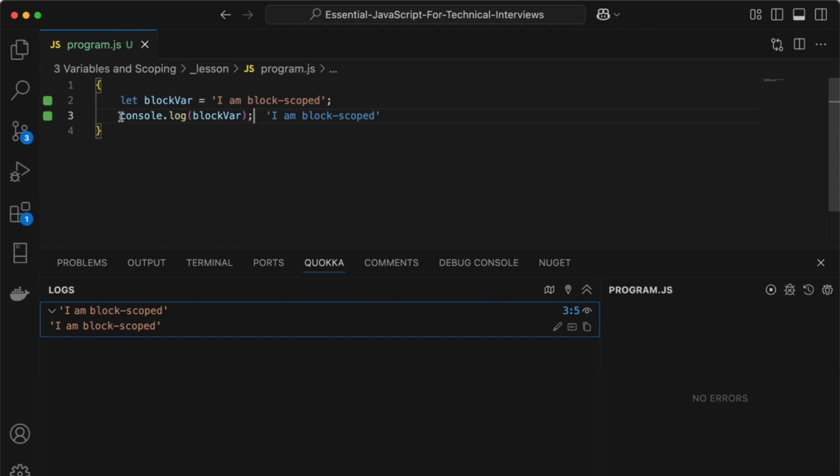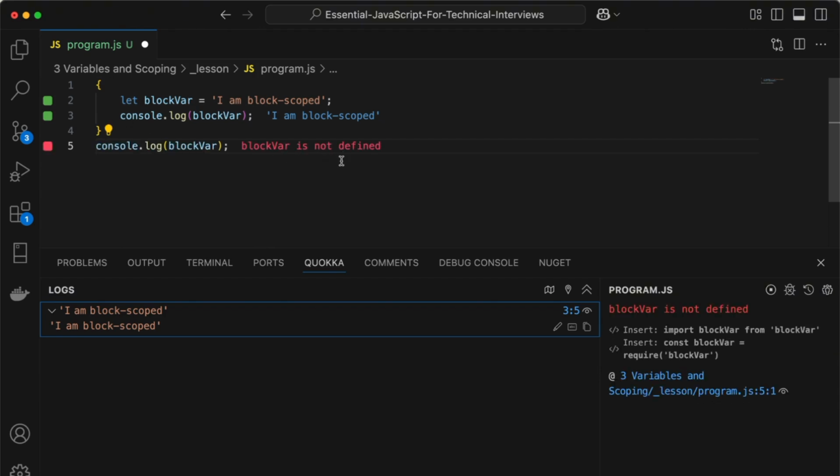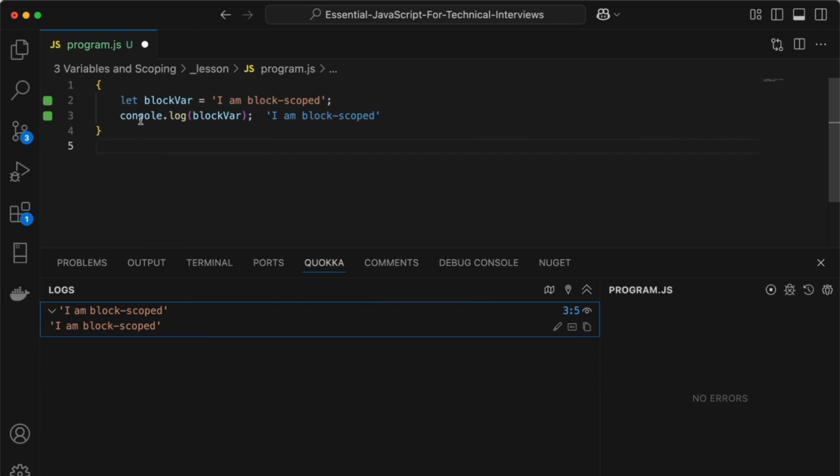Now if we try to access this blockVar outside of the curly braces, we're going to get an error. So here we see Quokka says blockVar is not defined, and there's a reference error. So blockVar is only available within the block that it is defined in. So for now, let's comment this out.